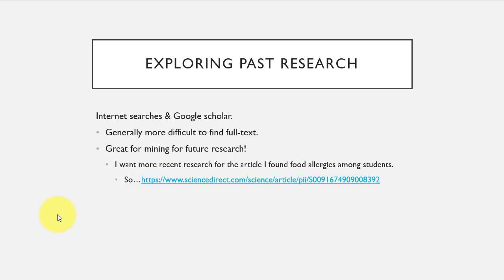Some interesting things that you can use that are free to you are internet searches and Google Scholar. Internet searches aren't great because you can get all kinds of information that is not necessarily scholarly, but using Google Scholar, you're more likely to find them. Again, things can slip into Google Scholar that aren't necessarily scholarly, but you can still sort them out rather easily.